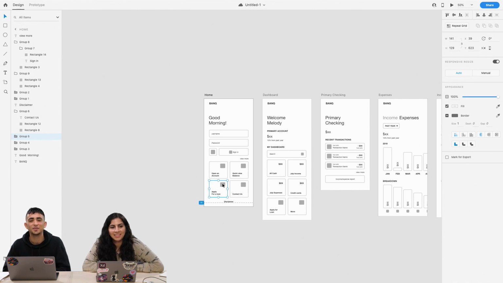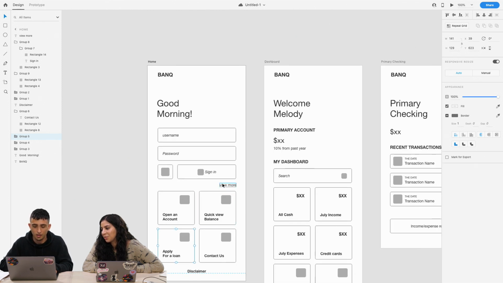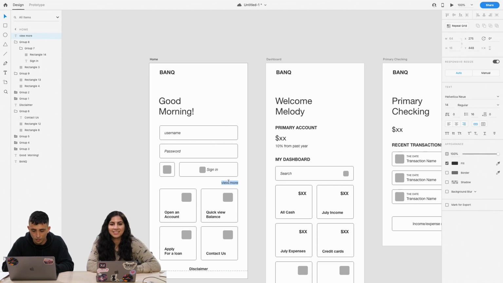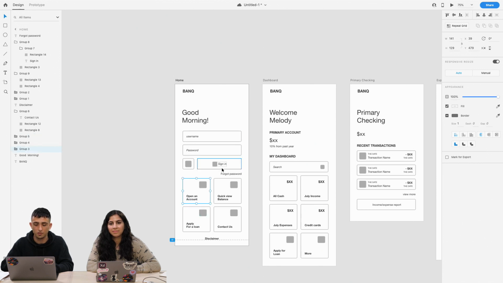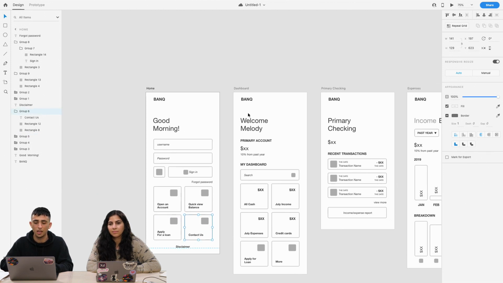Yeah. Do you want to continue with the rest of the screens? We have two minutes left, so let's explain them. Okay, so now, forgot password. So that's basically it for this screen. Just different options below the sign in: open an account, quick view your balance to see it without signing in, and apply for an account. It's pretty self-explanatory, just different options, and then the dashboard.